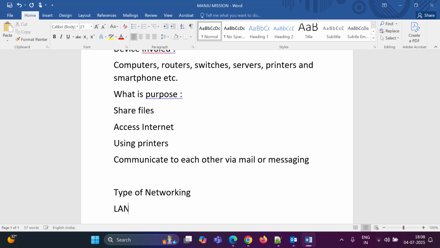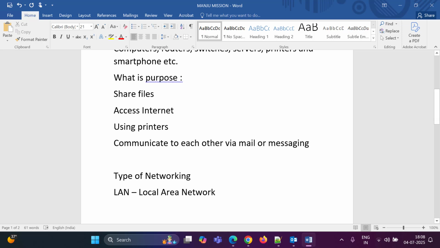How many types of network are there, guys? First one is LAN. What is the full form of LAN? Local area network. Where is it used? It is used within a home, an office, or a small organization.